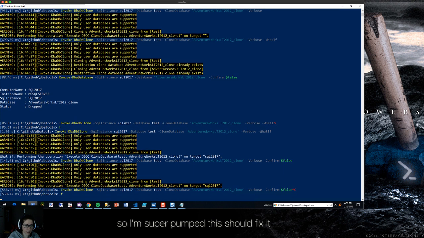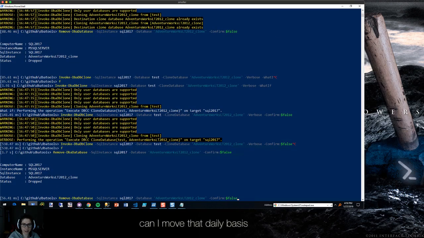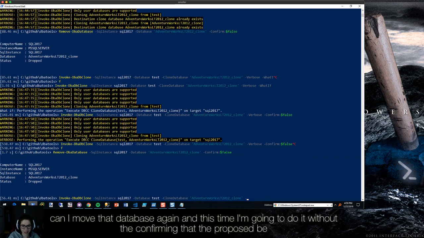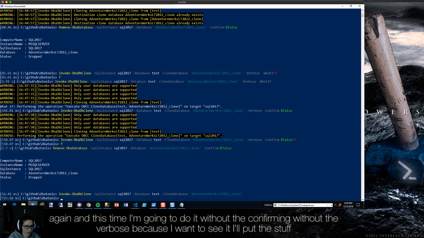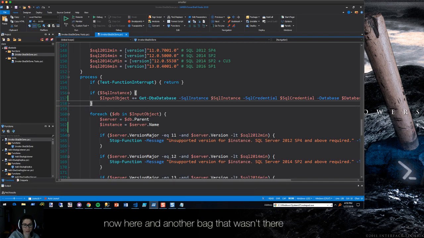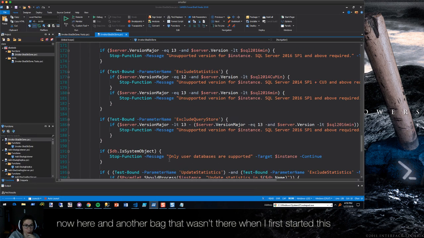I'm going to reload the module again. I'm going to remove that database again. And this time I'm going to do it without the confirm and without the verbose because I want to see it output this stuff. What? All right. Now we ran into another bug that wasn't there when I first started this. So let's see.